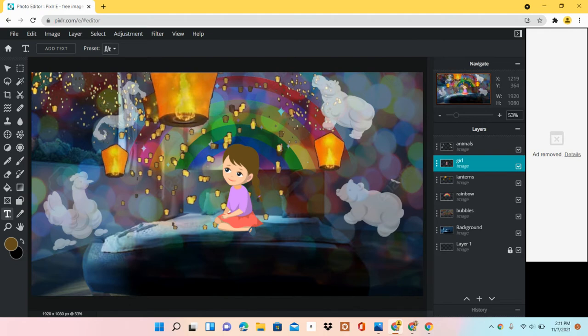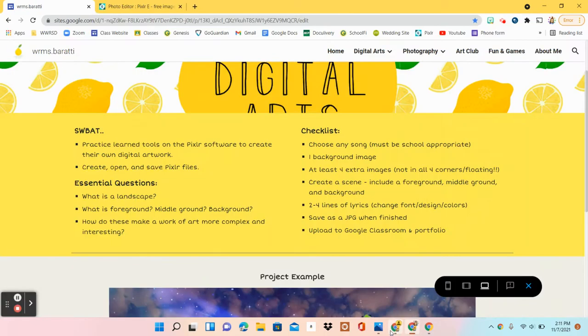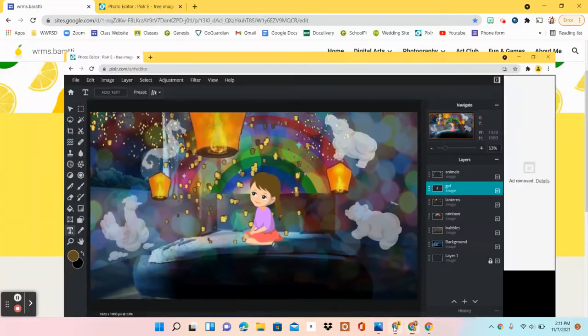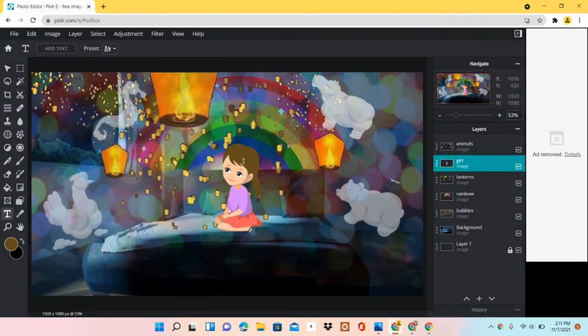So it really is this simple. As long as you have all of these things first, 1 background image and then 4 extra images, and you make sure that you've created somewhat of a scene, foreground, middle ground, background, then you can move on and do the 2 to 4 lines of lyrics. I did not add those in because I want to show you, because I don't think we've ever done text before. So here's what you're going to do if you want to add text.